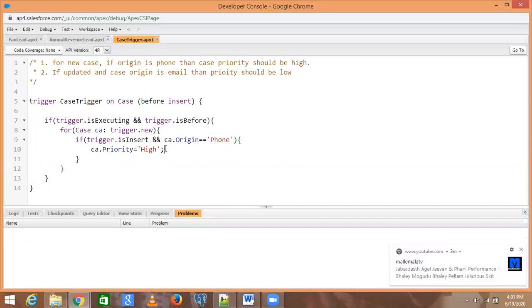Now understand. I hope that till line 7 it is clear. Since we are working for a new case, I have used before insert only. For a new record, we will store it in trigger.new, and we will get each of the records. Because I have two conditions now, both conditions will behave differently.